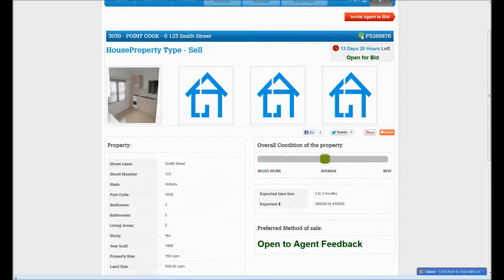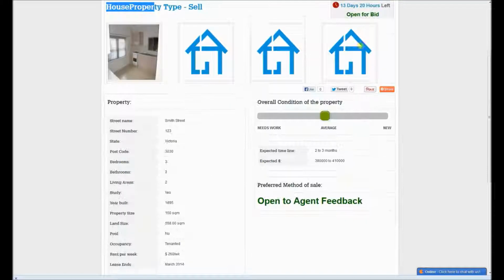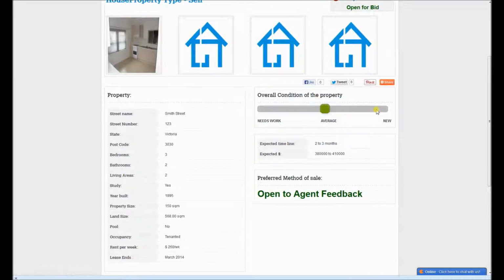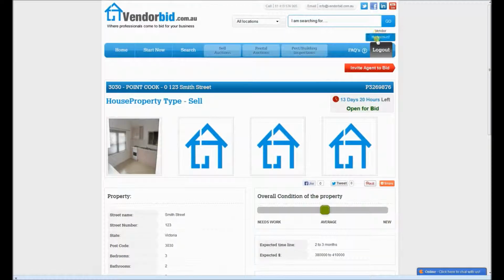From there, we also have inviting agents to bid. We'll talk about that in another tutorial. If you want to have a look, you can invite agents that are both within our system or agents that you'd like to come in and bid on your property. You can see here it talks about the address, the property reference number, internal, and you've got your details.